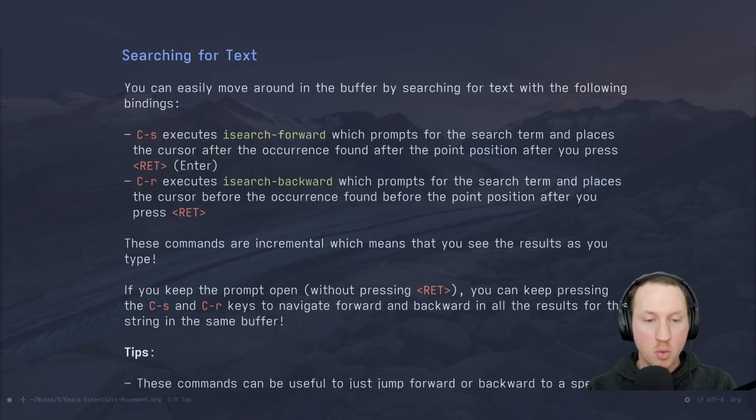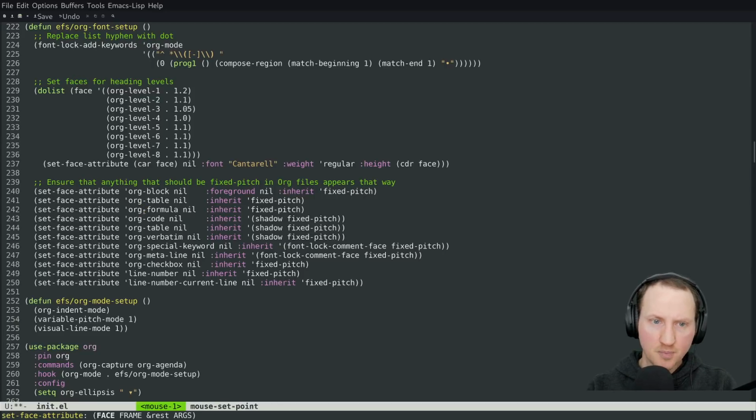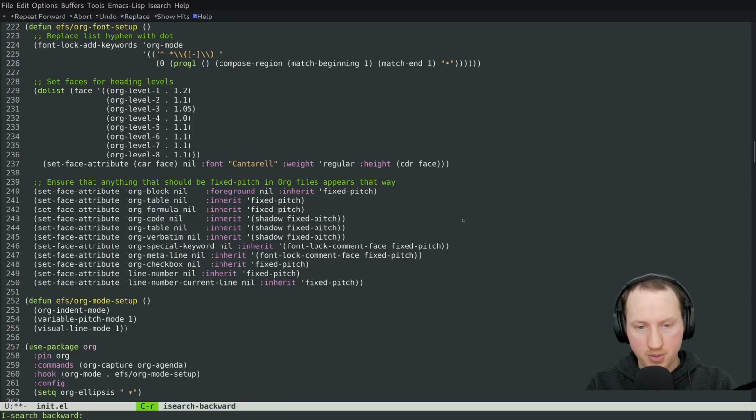You can also do the same thing with the Control R binding, which basically goes backward from the current location of the point. It runs the iSearch backward command, which prompts for the search term and does the interactive search like we mentioned, and it places the cursor before the occurrence found before the location where the point is currently in the buffer. So if I put my cursor here, and then let's say I type in the word appear. I'll do Control R for backward search. I'll type AP, and then it jumps here to appears. And then I can press enter, and my cursor is now at the beginning of the word appears. So that's also a very quick way to jump to anything that you see on the screen.